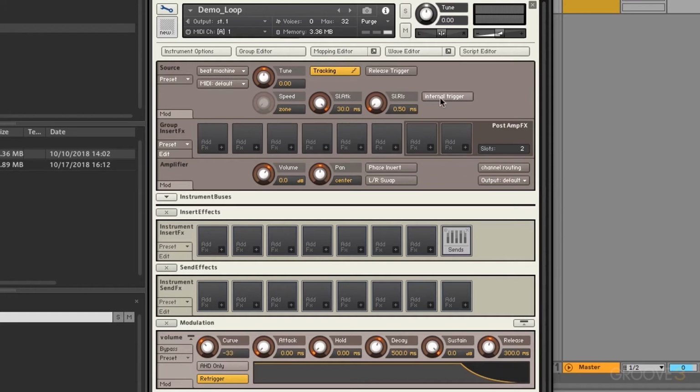And the final control in here, the internal trigger button, is just used for backwards compatibility with an older version of Kontakt. So don't worry about this feature, as it's just there so that you can load older patches.